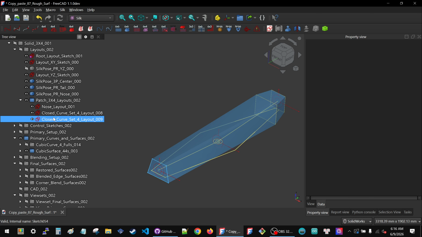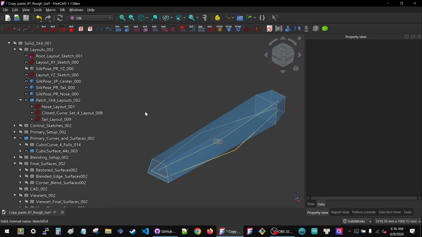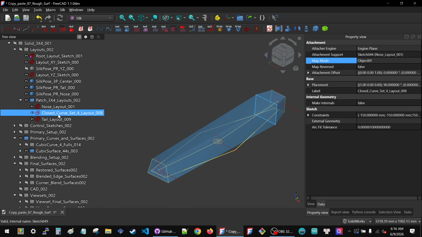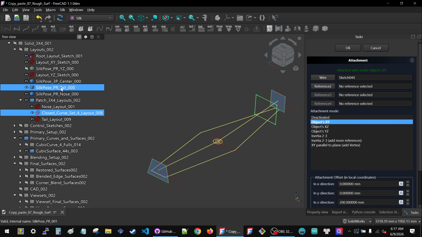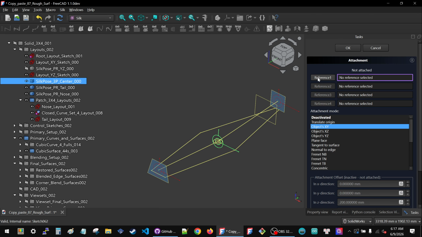Okay, so this is my tail layout. And then this guy here, well, that's my center layout. So I'm going to attach it to the center. It's not selecting correctly. So I'm going to go here. I'm going to delete this. I'm going to activate reference. See it now. It says selecting for the mode object XY. Now I'm going to hit my center again.